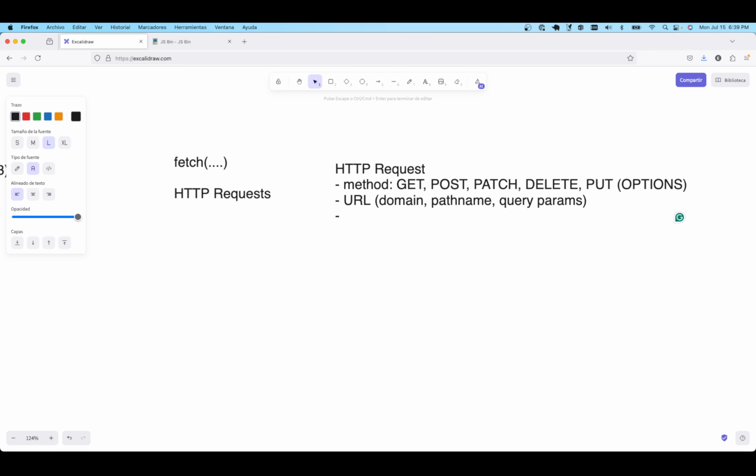Patch and put. Well, patch is basically modifying data. In this case, the semantic is that you don't have to send the whole object. You only need to send the modified data. That's why it's called a patch. And delete, of course, is just to delete data from there.